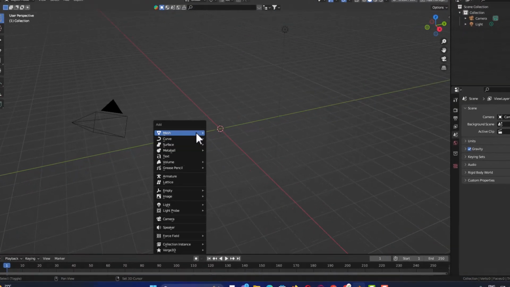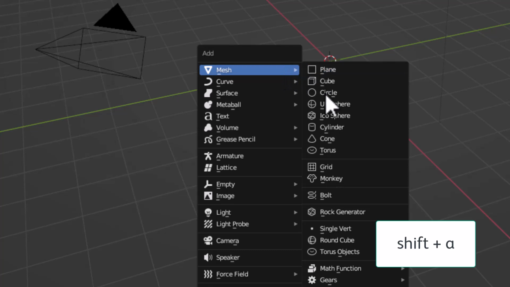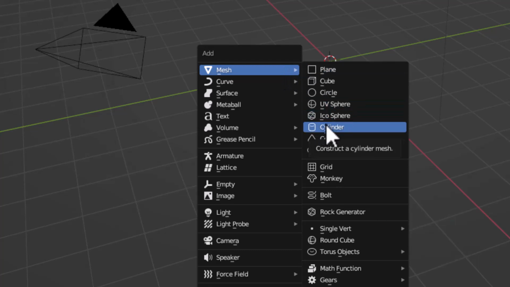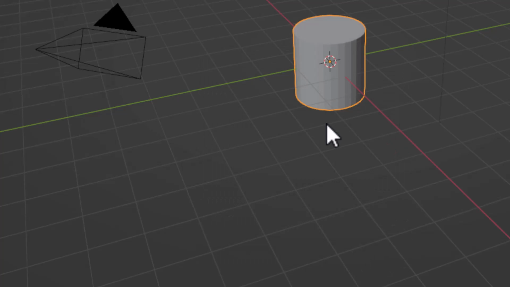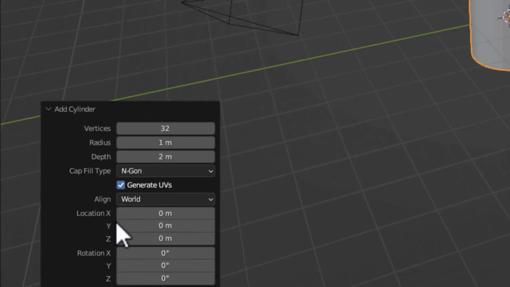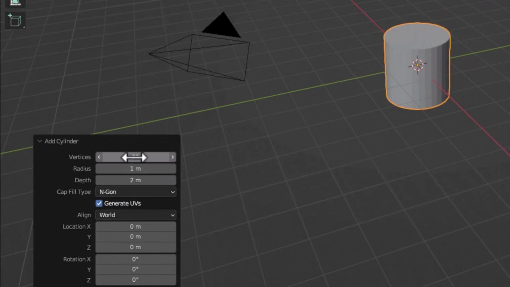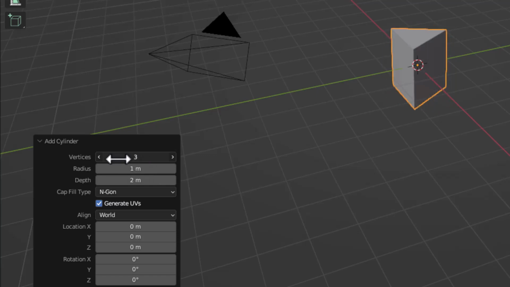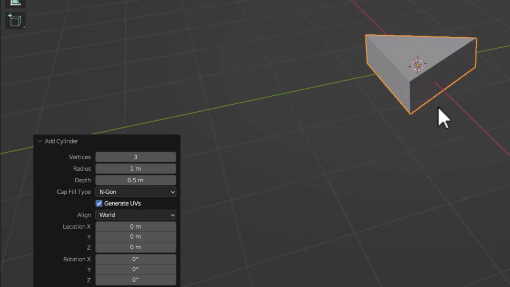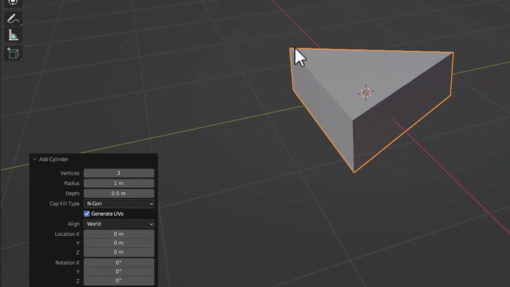Now I will press Shift plus A, and in the mesh the first object, the triangle, I am going to create using the cylinder. So when I click on the cylinder, you have the cylinder object here. Now in this cylinder object, I can come here, you have this add cylinder option. In the add cylinder options, if you reduce the vertex levels, you can see the vertex level is changing. If I make it 3 and if I decrease the depth to around 0.5, see here now we got our first shape. This was the first shape I had asked to create in the previous class.